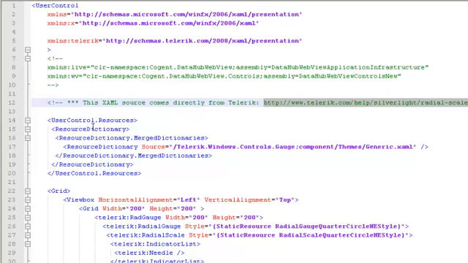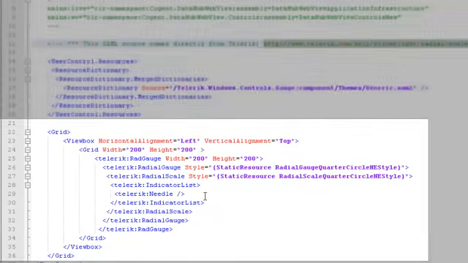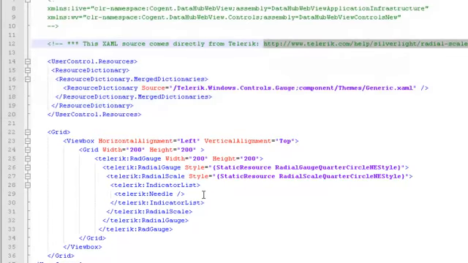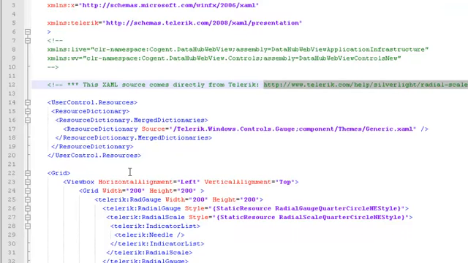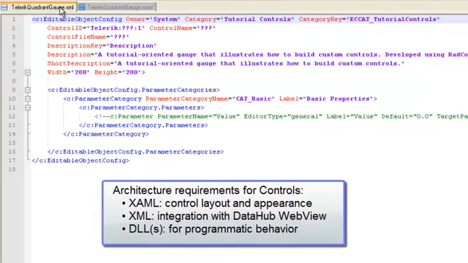So this XAML, without explaining a lot of it, you can see it creates a radio gauge, and it creates an indicator list, and it has a needle inside that indicator list. And so that's going to simply create a radio gauge. Well, in order to take advantage of this, I also need an XML file. So remember that the XAML really provides the appearance and the layout of the control, but I still need to let DataHub WebView know that this control actually exists.